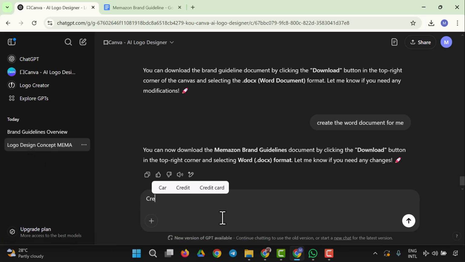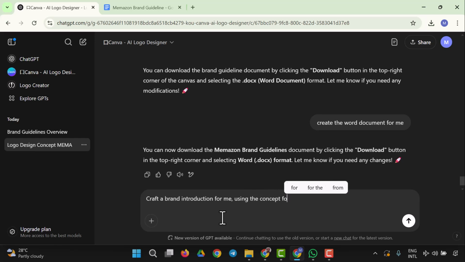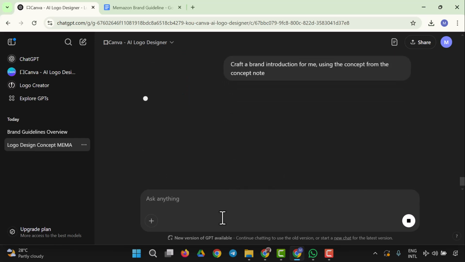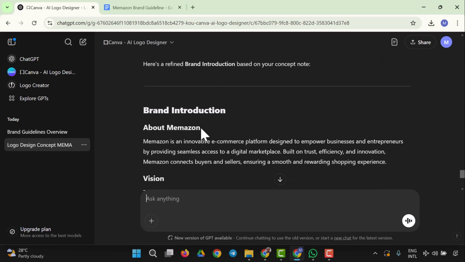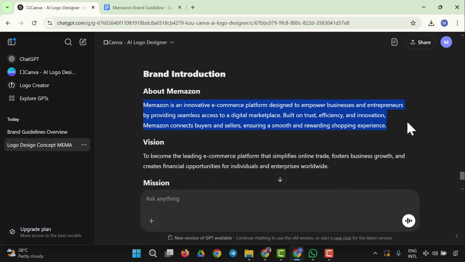So craft a brand introduction for me using the concept from the concept notes. Yes. So let's see the brand introduction. Let's see what it looks like, and we are going to use that for our design. So it says Amazon. Yes, perfect. So this is it right here.